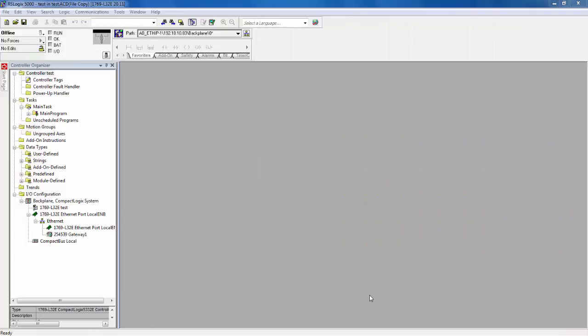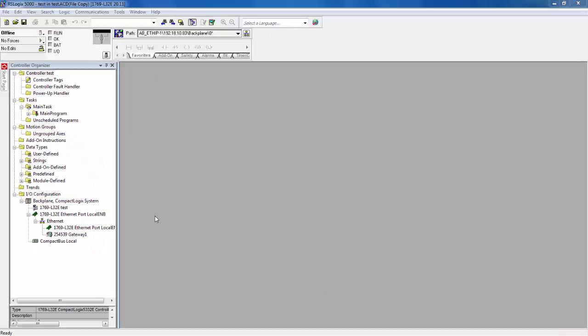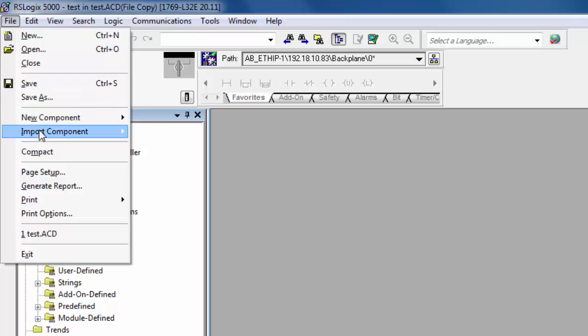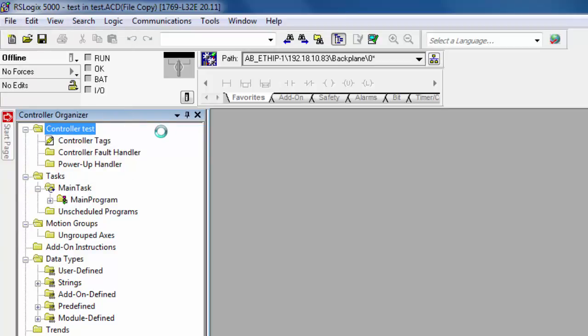So in the live demonstration, our focus will be introducing the add-on instruction into the RSLogix 5000 editor and showing how easy it is to use it. Note, we already have the ASInterface gateway and determined a mapping. Thus, we begin with step 1, importing in our add-on instruction. We go to our toolbar and go to File, Import Component, and we're going to pick Add-on Instruction.